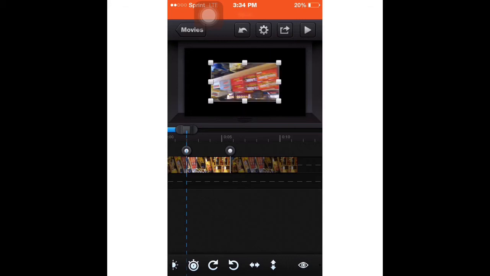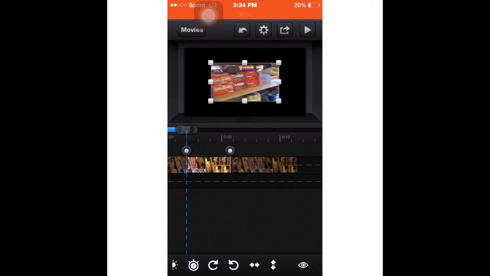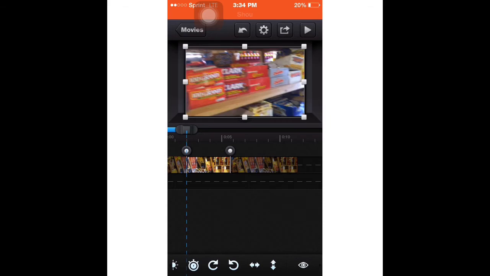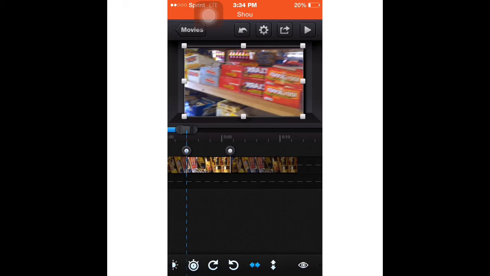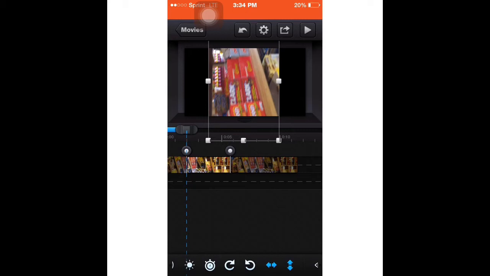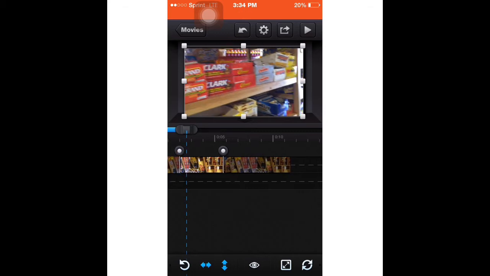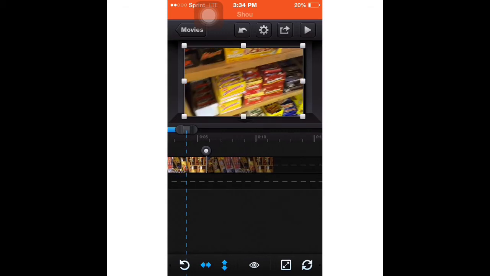This one, say if your video is rotated like that, you can turn it around until it goes normal and then bring it out. I'm not really sure what this is. Oh, okay, it's just turning it upside down. And this one, the eye, is for when you see a part of your video that you like and want in your thumbnail: you tap it and it takes a screenshot for you. I think that's pretty cool.